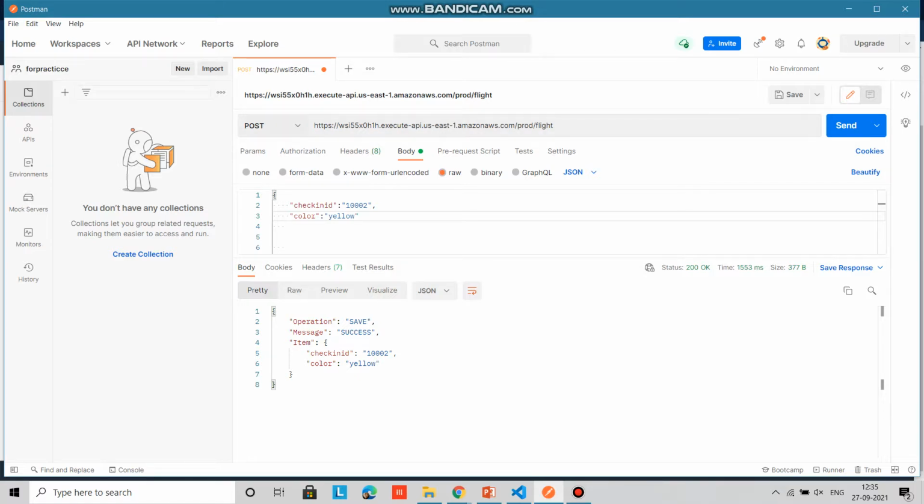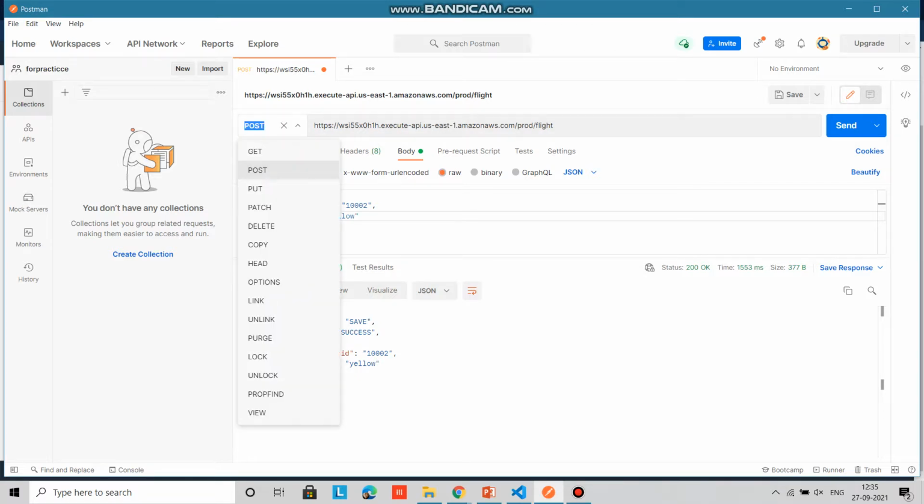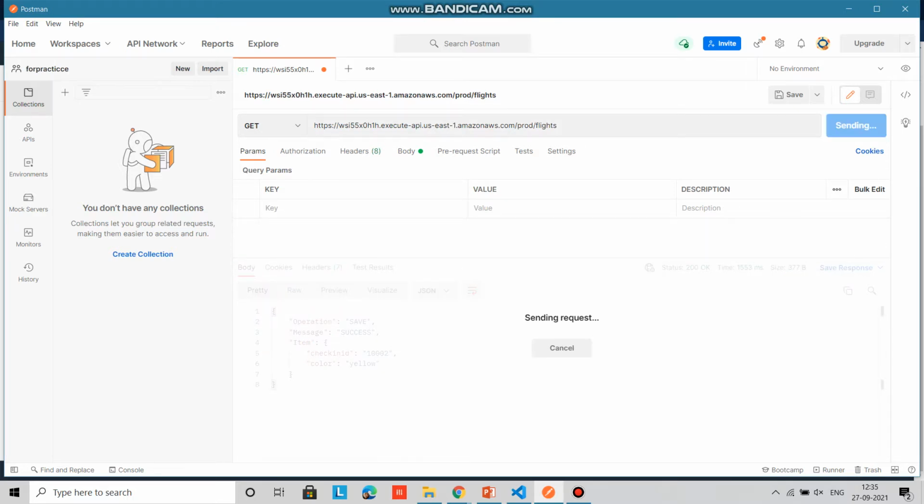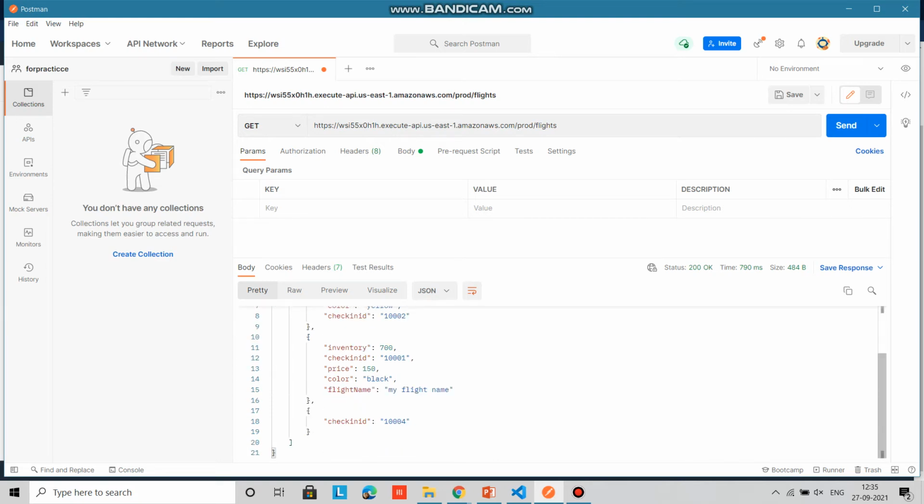Now when I get all the details of the flights, it should show me the value with the check-in ID 1002 also. See, it is showing. This is all from my end. Thank you.